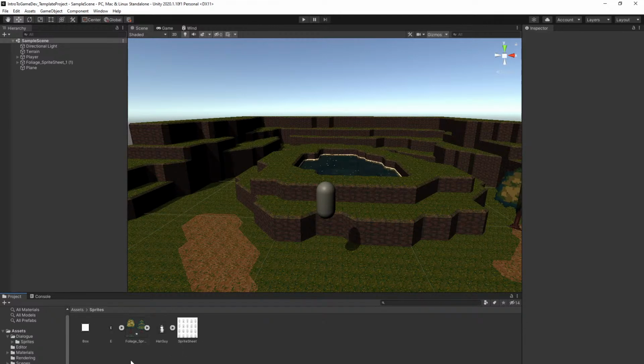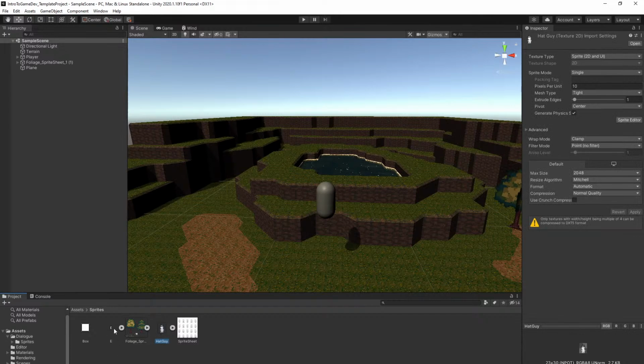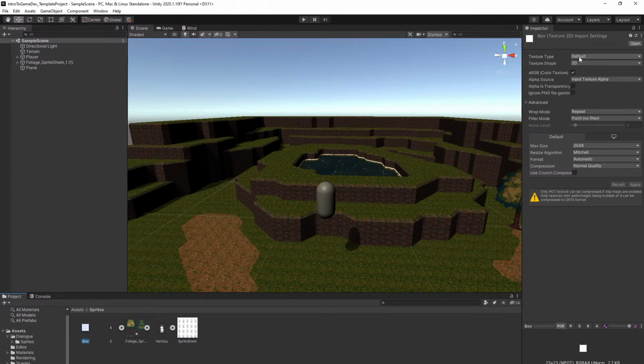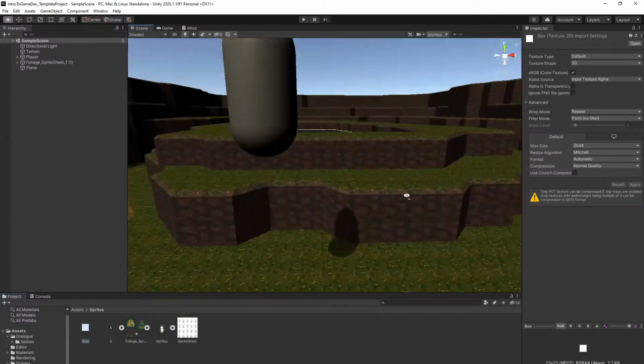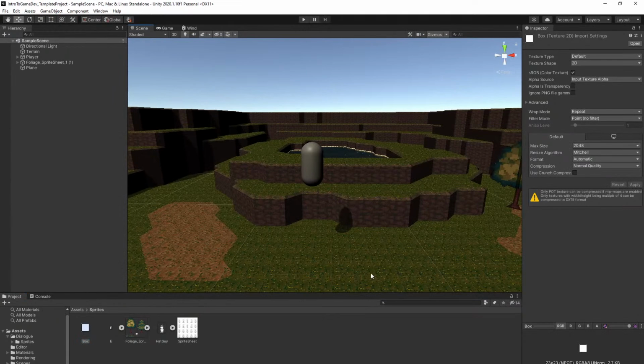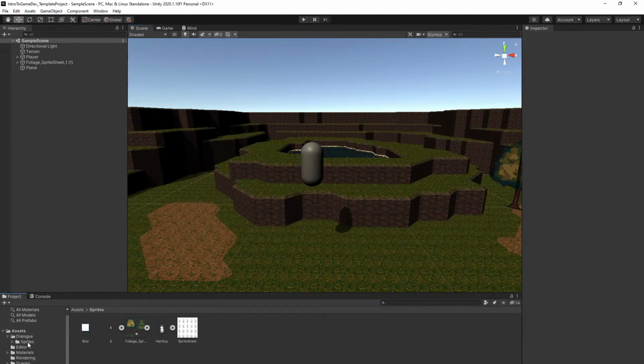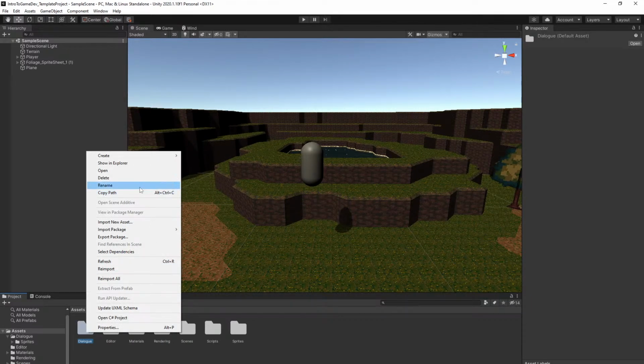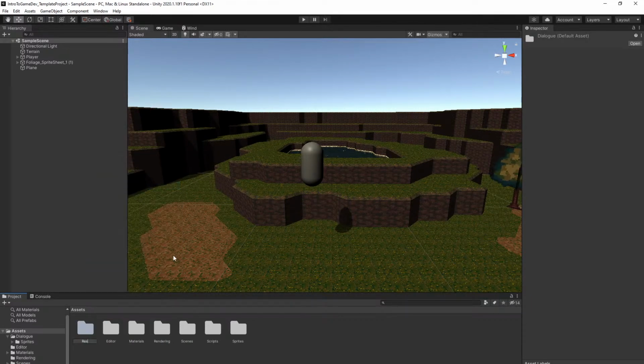Now you can see that Hat Guy and E are already using the correct settings on the side here, whereas box is still a default texture. And we're going to go through that in a sec, why all of that sort of stuff is. But for now, go back to assets and rename the dialog folder to resources.